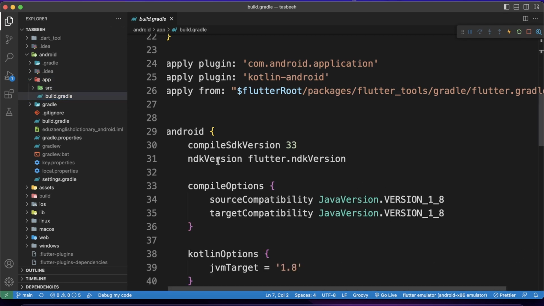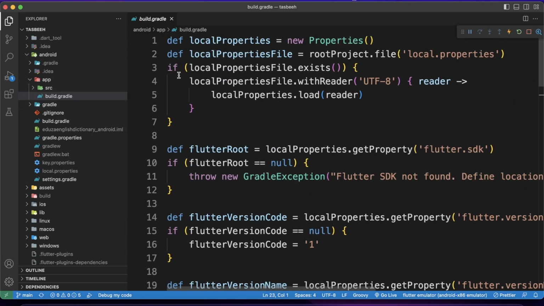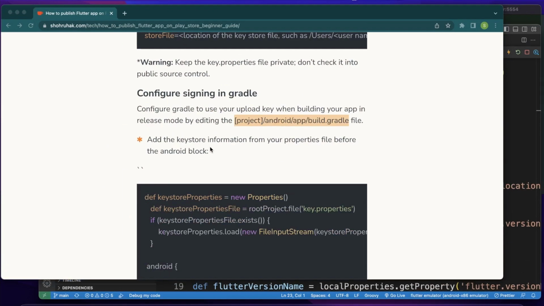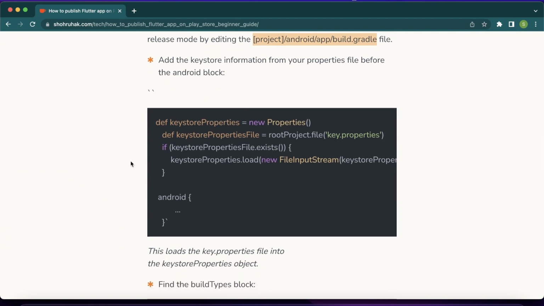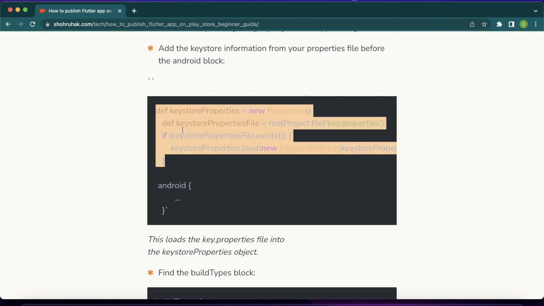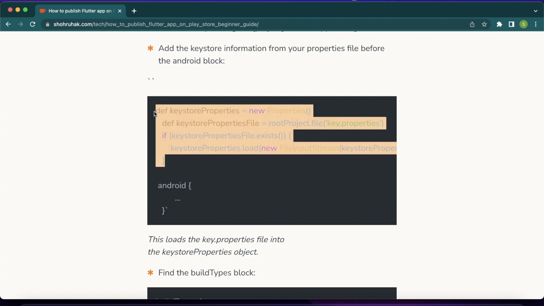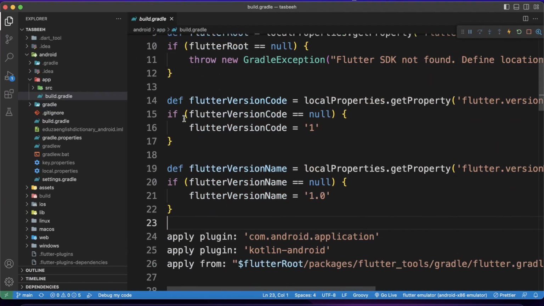So here, okay, I want to close the terminal. So here, as you can see, inside build.gradle, there is a bunch of code. So we actually need to load the local.properties. Not local.properties, but the key.properties file. So here, if you look at the guide, there is a line of code. So you need to copy this, here, this part, not the Android, not this part, only this part. All right, just copy that and come up here.